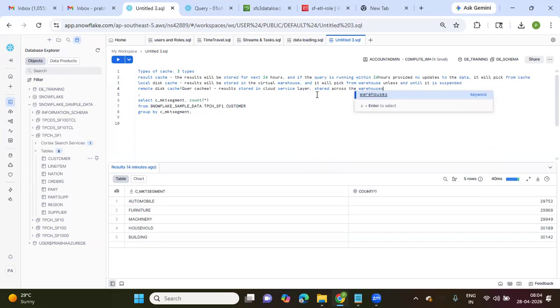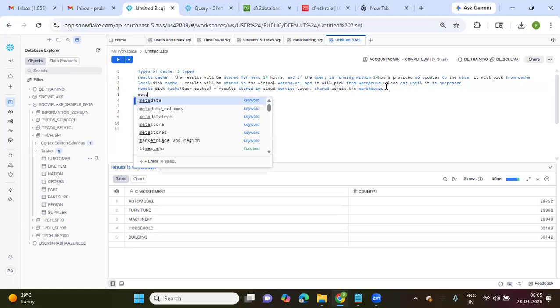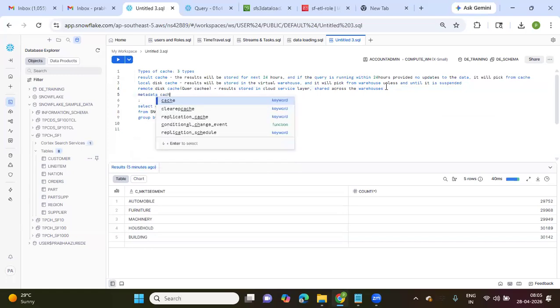Okay, they'll be asking you what is cache in Snowflake and how does it help in improving the query. So this helps by storing the results in the memory, and whenever we are querying again, it will pick from the memory instead of rerunning it again. Okay, so we also have something called this remote disk cache. This is stored in the cloud service layer. Along with this, we also have a metadata cache.